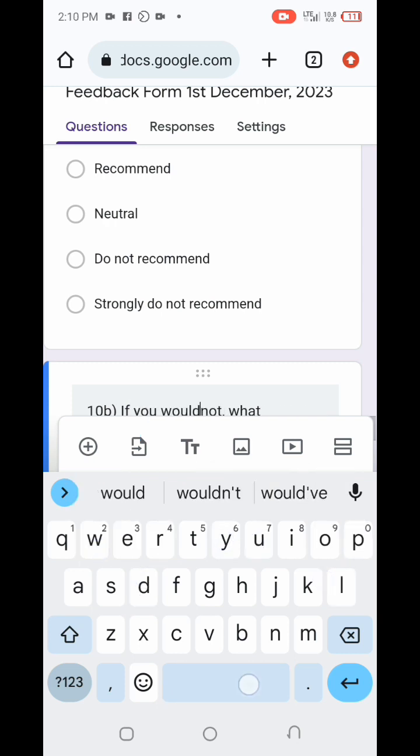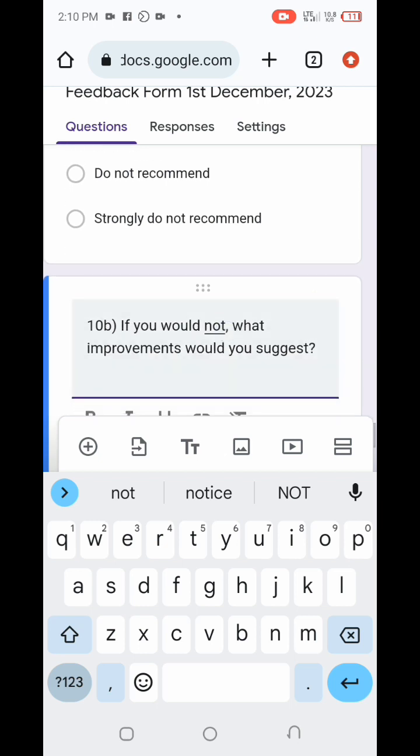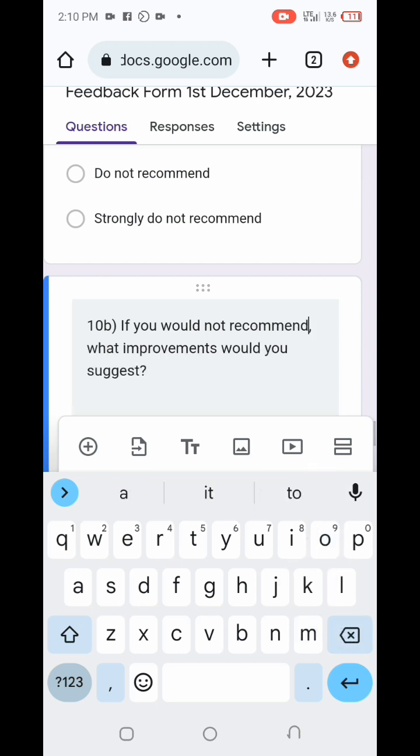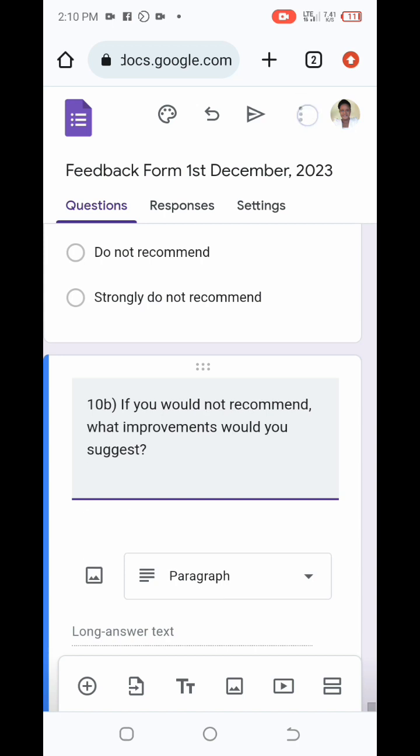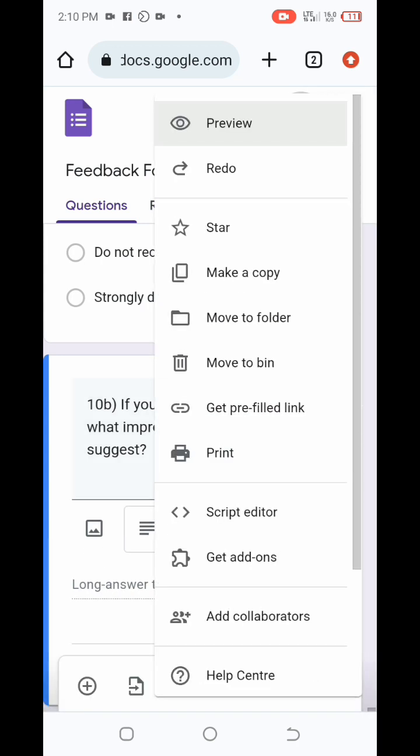If you would not recommend, what improvements would you suggest? So this feedback form also gives you the opportunity to ask for suggestions from your parents. So this is paragraph here. If you feel they will have a lot to say, then you should use paragraph. If you feel they may not, then you can use a short answer.